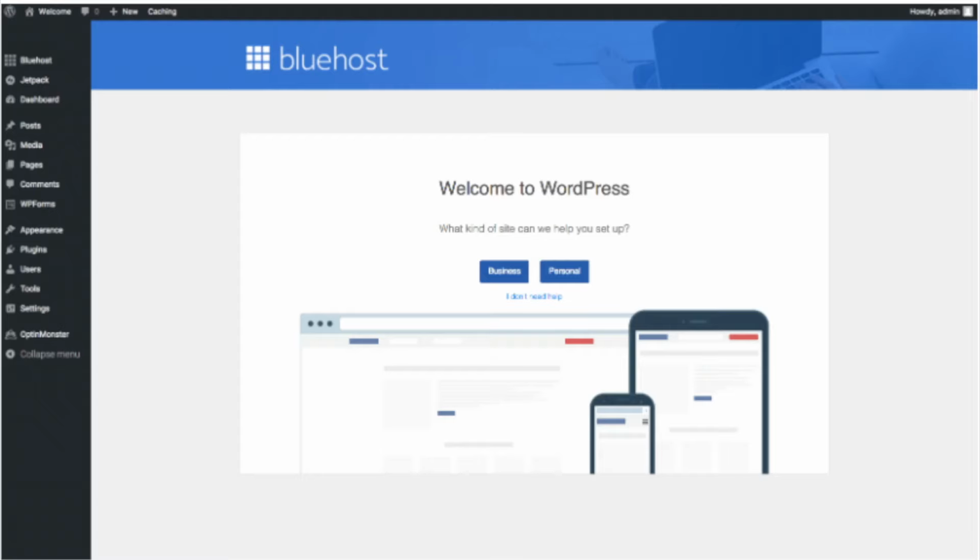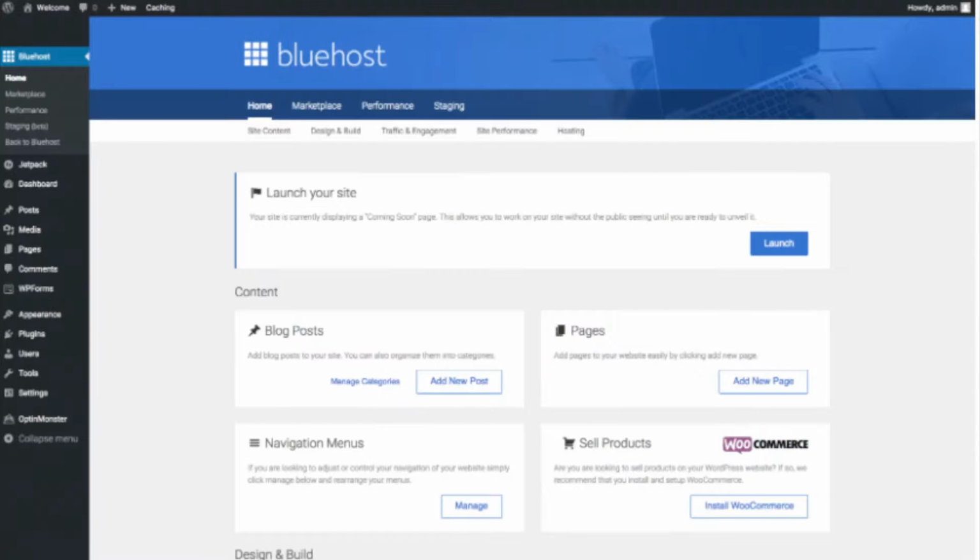Once you click that and log in, you'll be at the WordPress dashboard. This is what the WordPress dashboard looks like. It'll ask you a few questions as you can see. If you don't need help, just click the you don't need help option. Once you do that, you will see this page. You will see blog posts where you can add new blog posts. You will see where you can add new pages to your blog. If you want to change your navigation menus, you can do so easily. And if you're going to sell products on your site, you can install WooCommerce to do so.